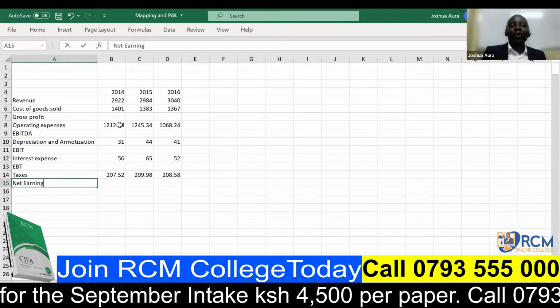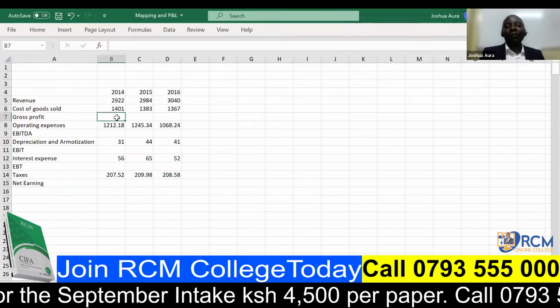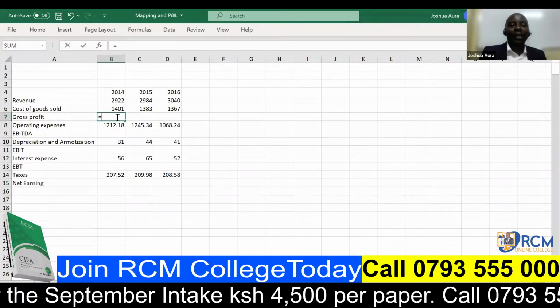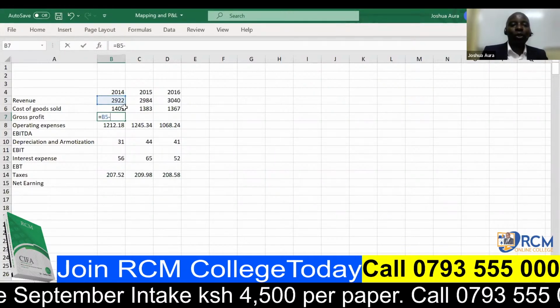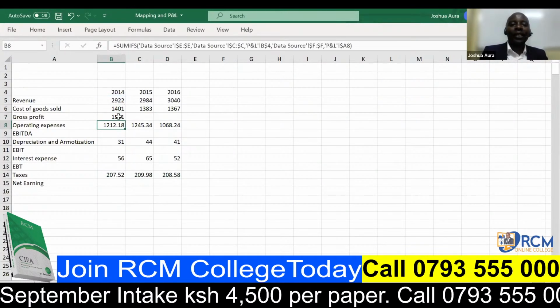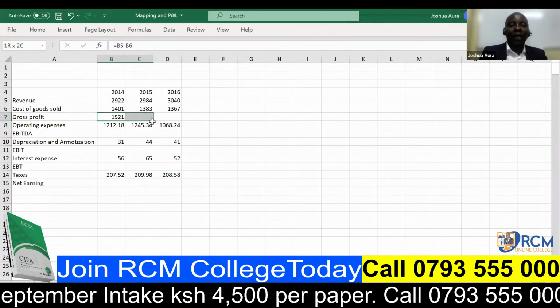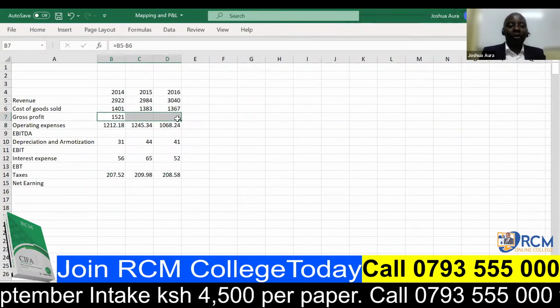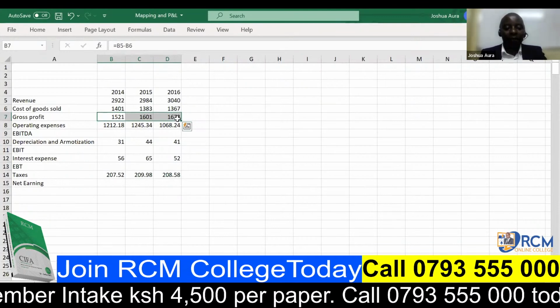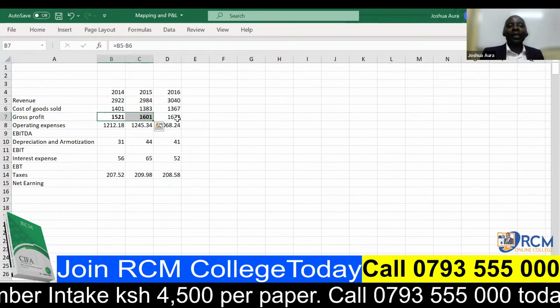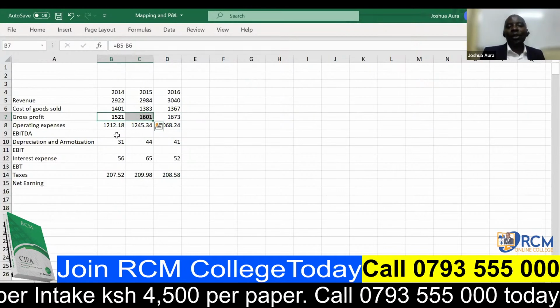So now what I need to do, if it's gross profit, ladies and gentlemen, I know what to do. I'll come and say equals there. I take this minus the cost of goods sold. Once I get this correctly, I'll be able to highlight this like that. I say Control to the right. I'm able to get all the gross profits like that. I can even make them bold like that. And then I'll be able to get my EBITDA.